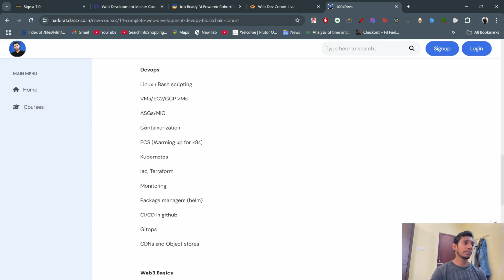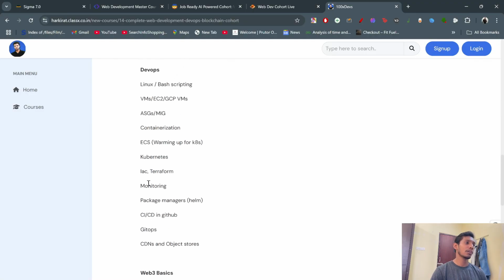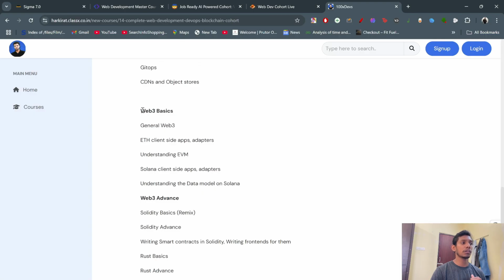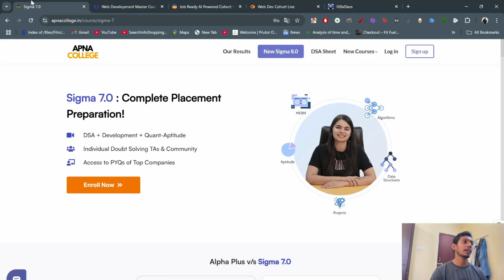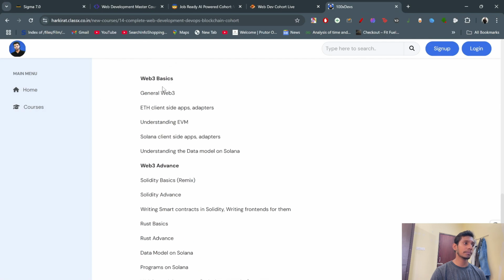VM, EC2, GCP, autoscaling groups, MIG, and containerization, Kubernetes, Terraform, monitoring, package managers, CI/CD, GitHub, GitOps, CDN, and object store. You will get to learn all these topics in cohort 3, and you will also learn Web3 in depth. I don't think anyone else is providing Web3 in depth. Only Harkirat sir has provided Web3 in depth, Web3 basic and Web3 advanced.